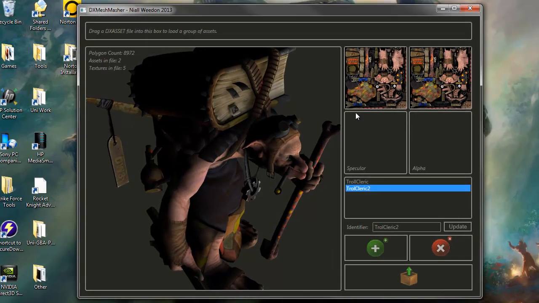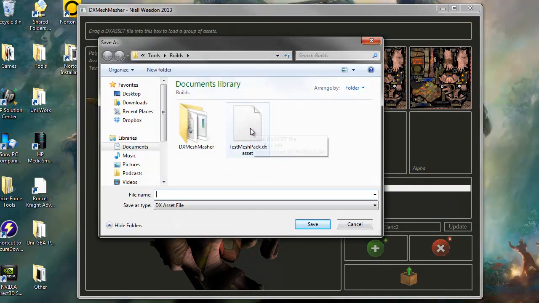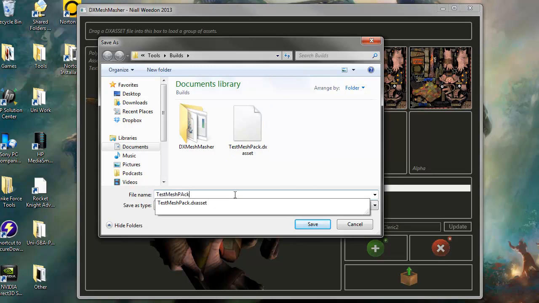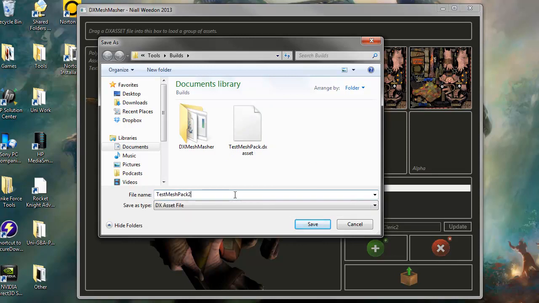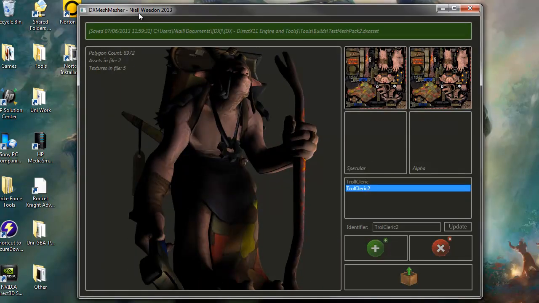What we can do now is we can just click the export button down here and select just a new file name, so DXMeshPack 2, click save, and then as you can see up here, all our data has been saved to the location we selected. Also got a time and date up here, so if you need to save it more than once, you know when you last saved it.